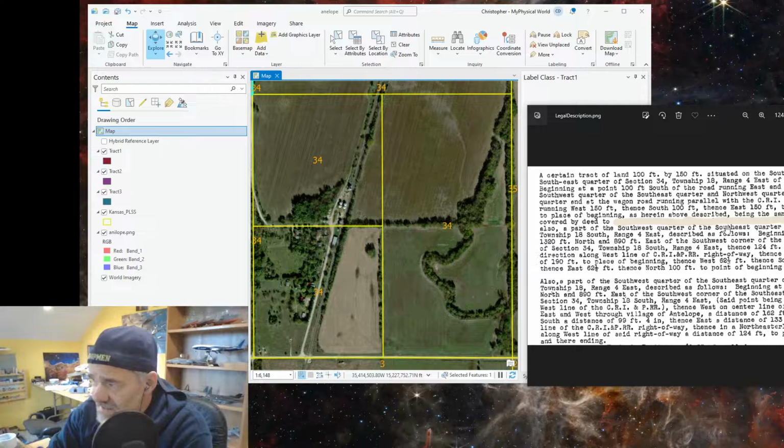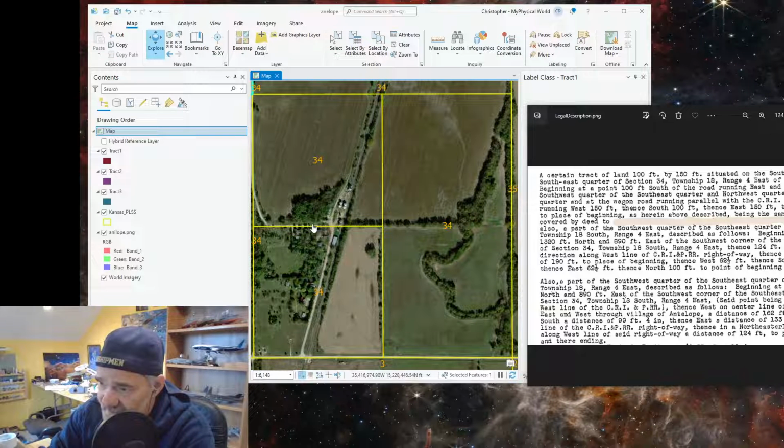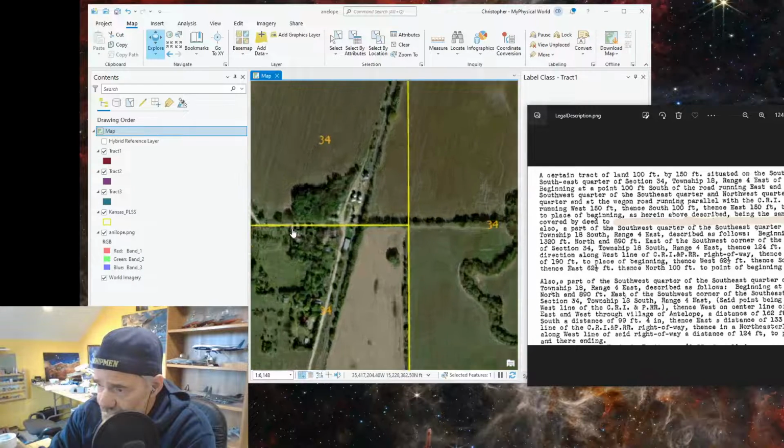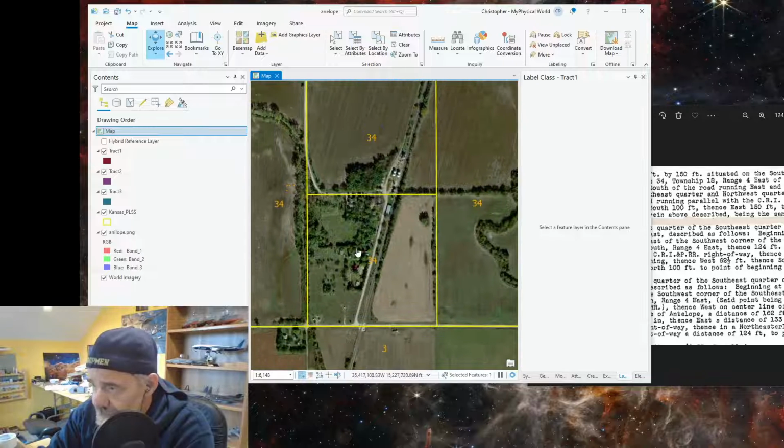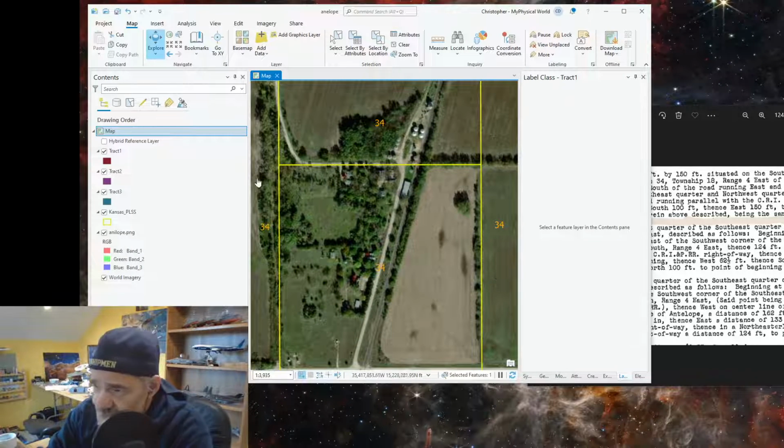Okay, but we got lucky in this area because the road that runs east and west is still there along that half section line, that half quarter section line. It starts 100 feet south of the road. So we're going to zoom in here. Here's the road. But it says 100 feet south of that road. Well, what does that mean?